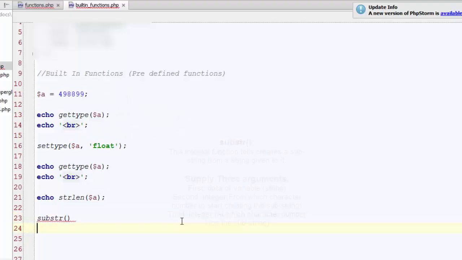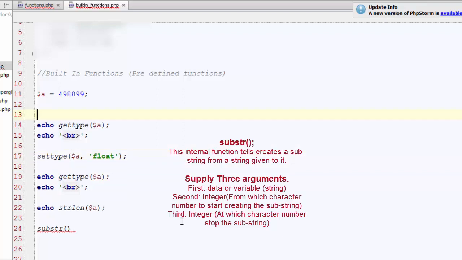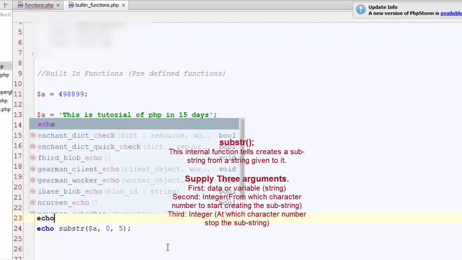Now let's try another internal function, substr. This function creates a substring from a string. Let's create another variable $a and give it a real string. This is tutorial of PHP in 15 days. Now here in the parentheses we need to pass a few arguments. First one is the string, second one will define from where to start creating the substring. 0 will start creating the substring from the first letter of the string, and the third argument will tell at which character to stop creating the substring. Let's just keep it 5 for now and echo it out and put a br tag as well.